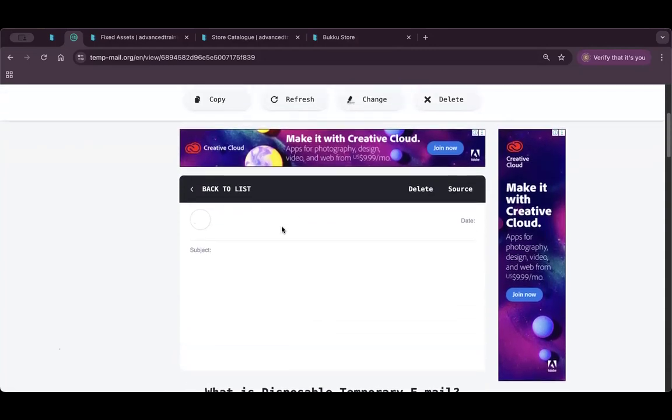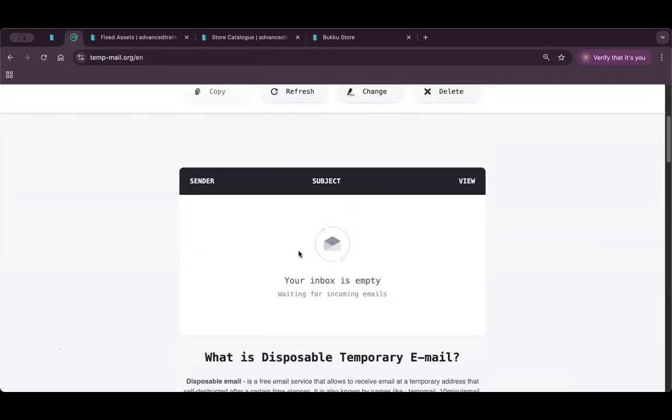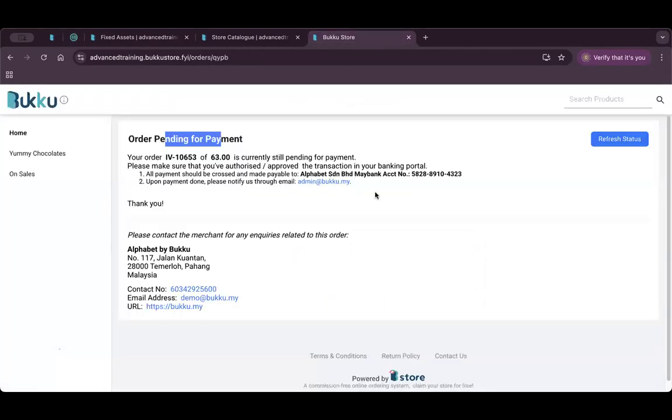I'm not sure why it's not loading. Just give me a little bit of time. It seems like it's taking time to load. So maybe I'm not going to show you, but you can expect the email when your customer makes an order, and your customer will also receive an email when they make an order. Okay, so come back to here.